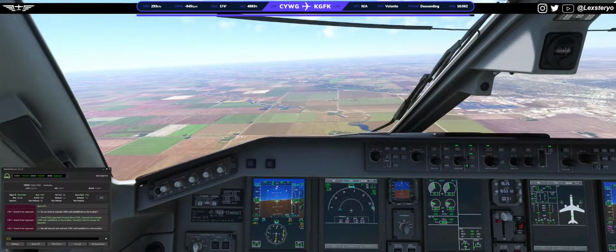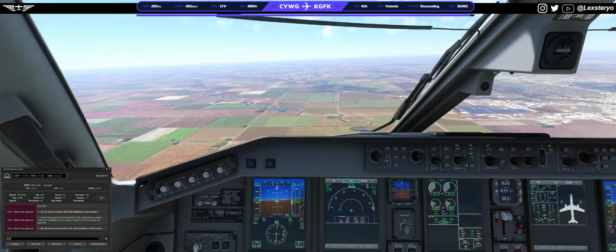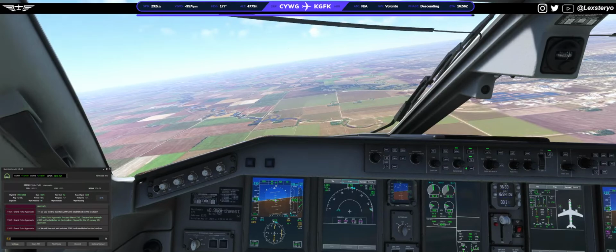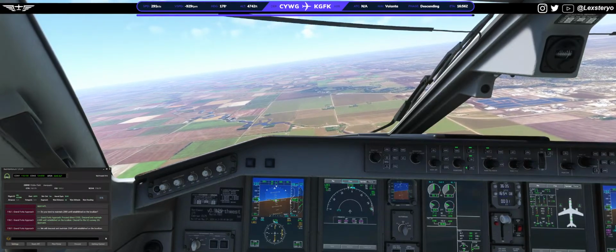Albion 198, contact Los Angeles Center on 127.35.